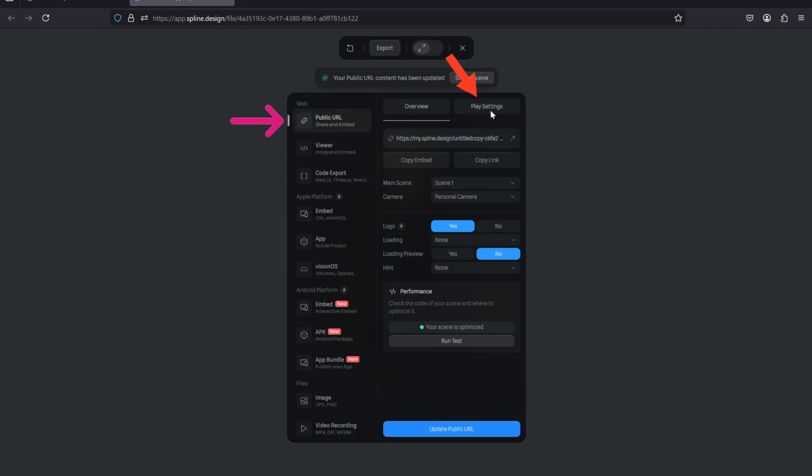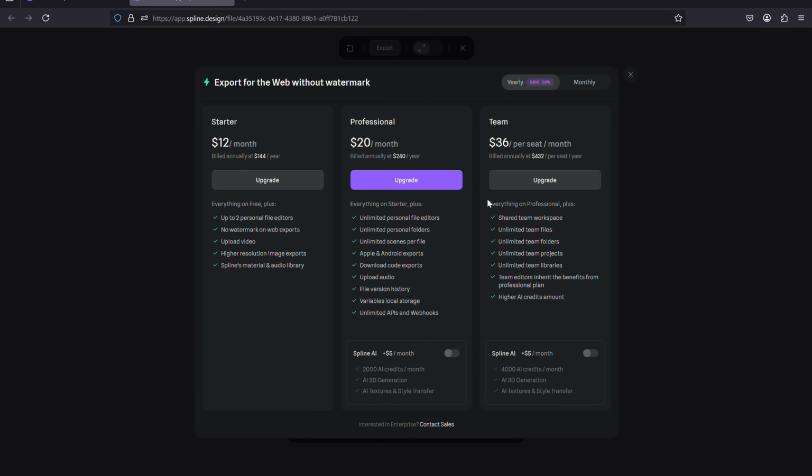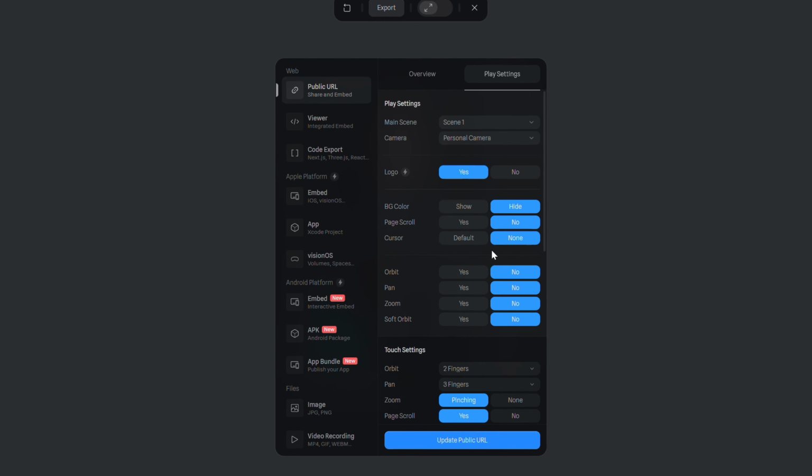This is where you can tweak how the 3D model behaves on your website. Now, just a heads up, if you want to remove the Spline watermark, you'll need to upgrade to the premium version. But no worries, we're sticking to the free plan and it still gives us a lot of flexibility.